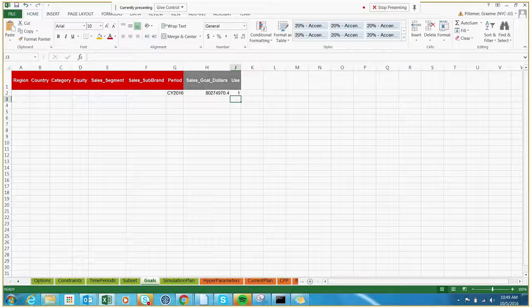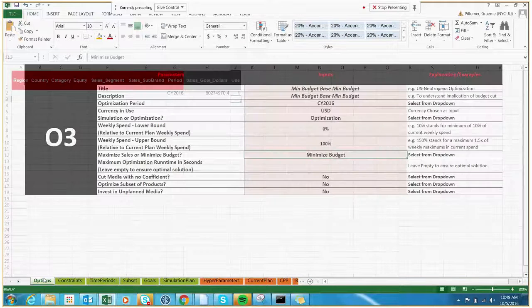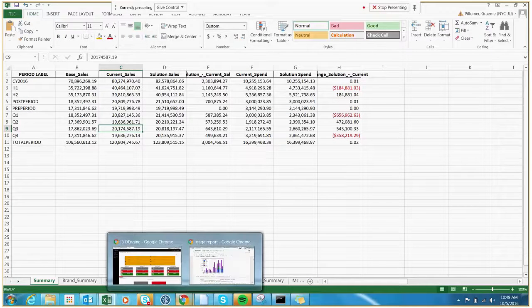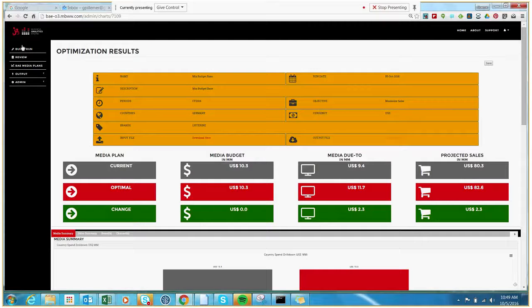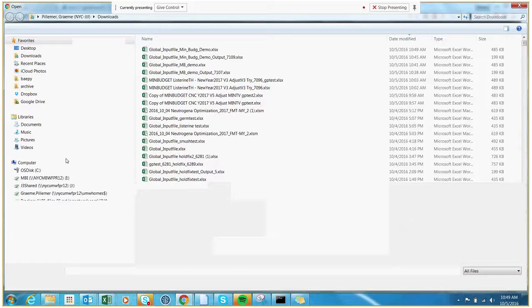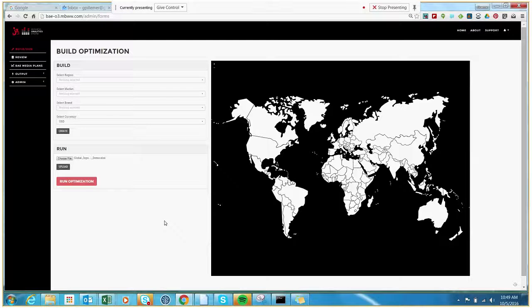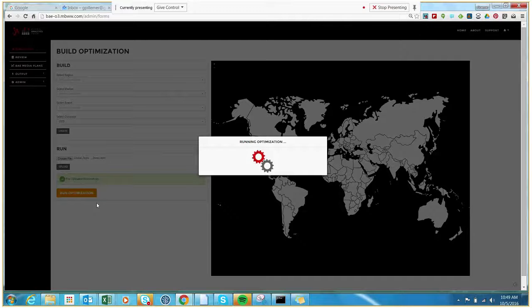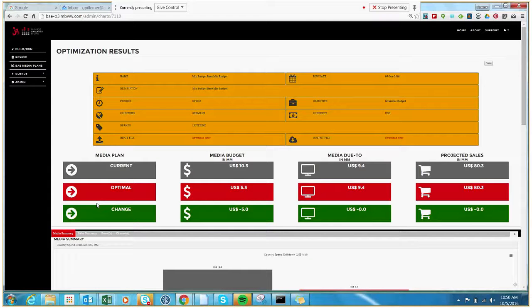All right, let's save that and see how that goes. I'll go back into my app, choose the file I just edited, upload, and run. Let's just give it a second. Okay, now you'll see that it looks like we have something promising here.